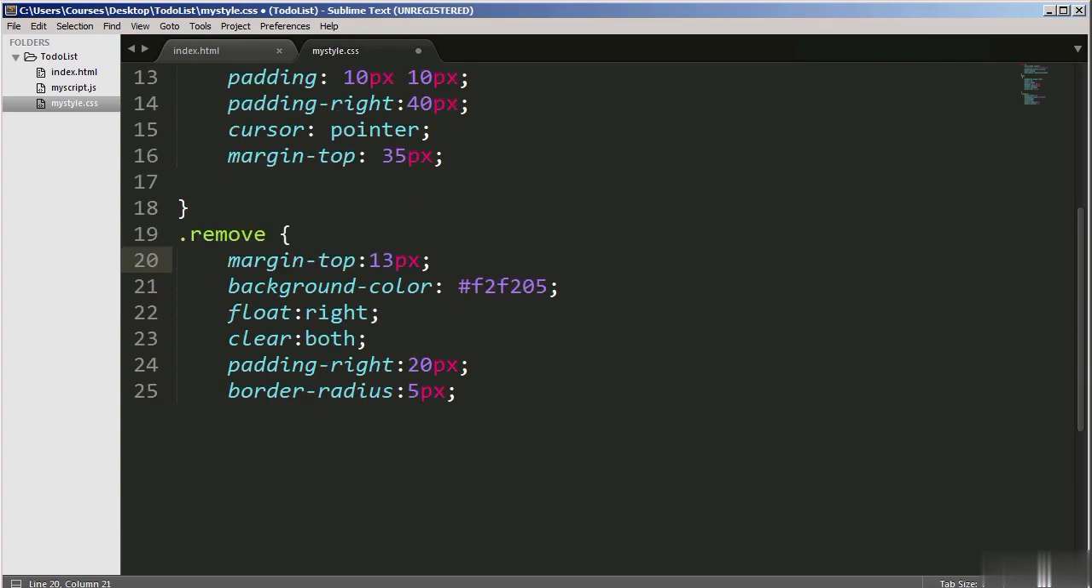I have added some more styling from line 19 to 25, and this time I am styling a class. So if you've got a dot followed by a name, that is a class. So I'm styling a class. This class will be added automatically with our JavaScript, but I'm just preparing the styling for that beforehand. So again, the class here is the selector. We've got the property margin. I'm saying from the top, I want it to drop 13 pixels. Background color, I've set that to a hex value.